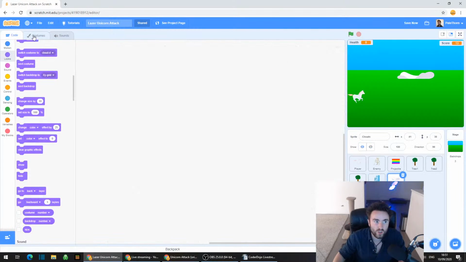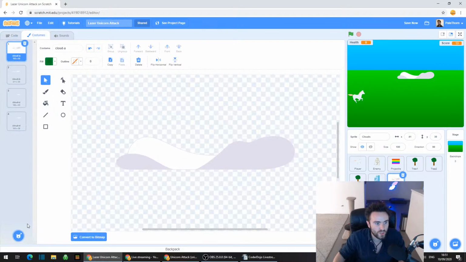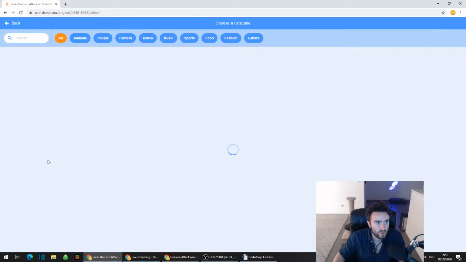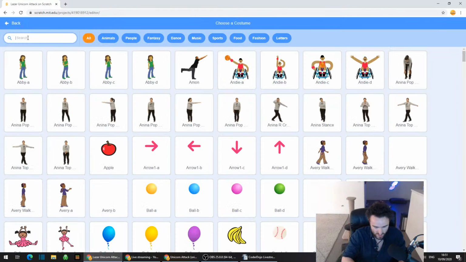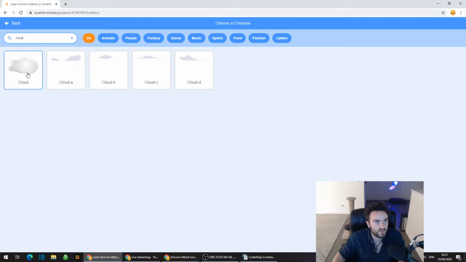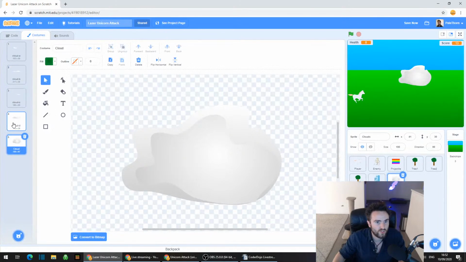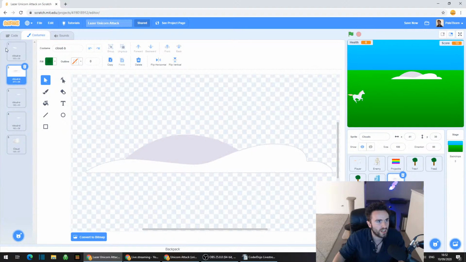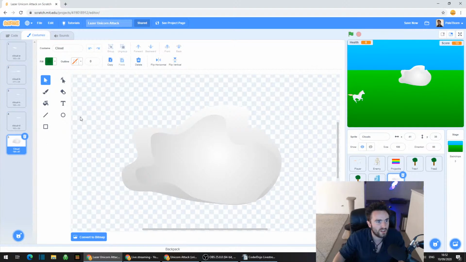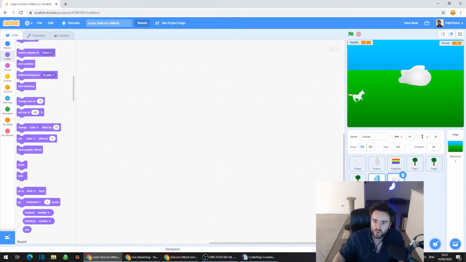And if you go to costumes, if you want to, go to the bottom left corner, click on choose a costume, type in cloud, and you'll notice there's this big bulky cloud. You can click on that one, and now you've got this big bulky cloud as well. So now you've got a lot of variety with your different clouds. But that's optional. Just make sure you know how many costumes you have in your sprite, because we're going to need that for the code.